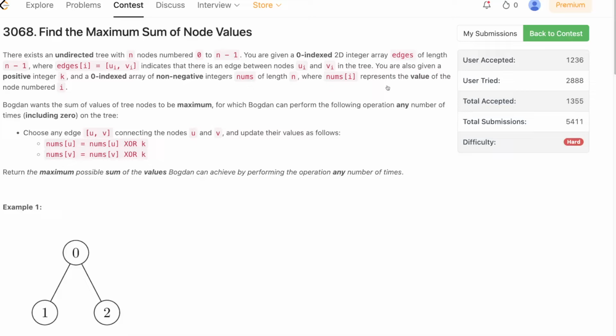Hello everyone, welcome back. In this video, we'll be discussing the last problem of yesterday's biweekly contest: Find the maximum sum of node values. The problem is very interesting because it is one of those problems which can be solved both using dynamic programming and using greedy as well. In this video, we'll be discussing both the solutions from scratch.